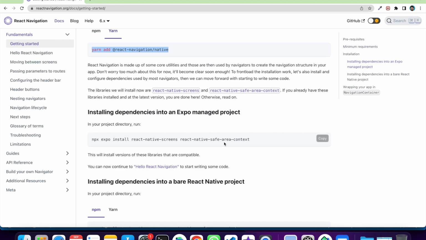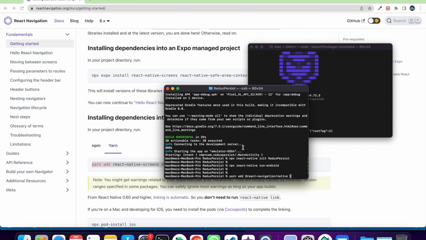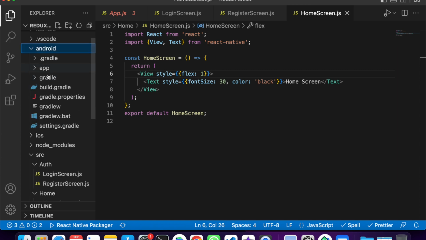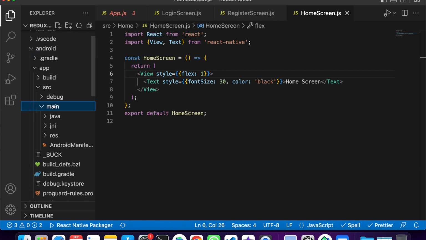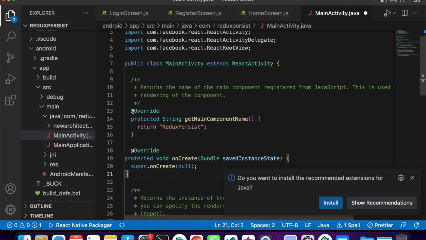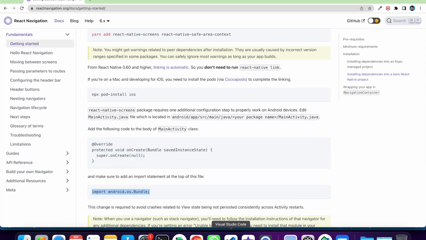Then we need these two libraries, for screens and safe area context, or you can skip this as well. And we can add this to the main activity. So we can go inside app, src, main, java, MainActivity, and add the onCreate override method. Also we need to import the Bundle.